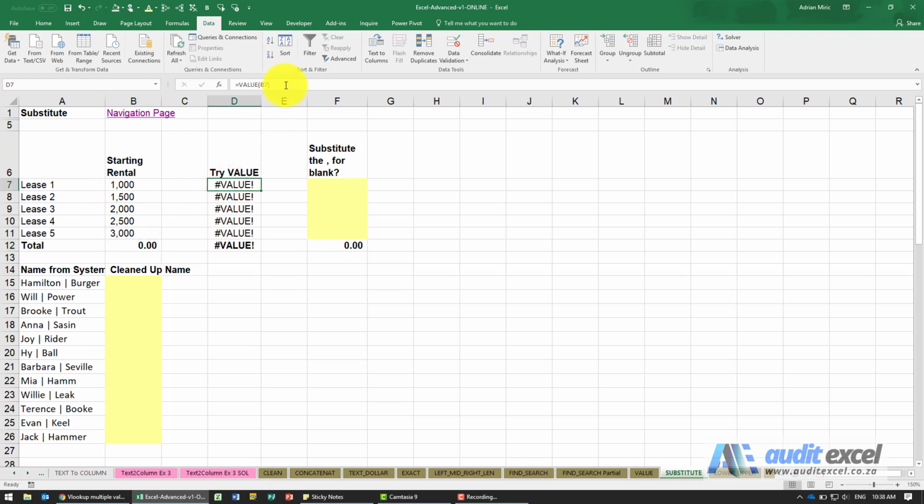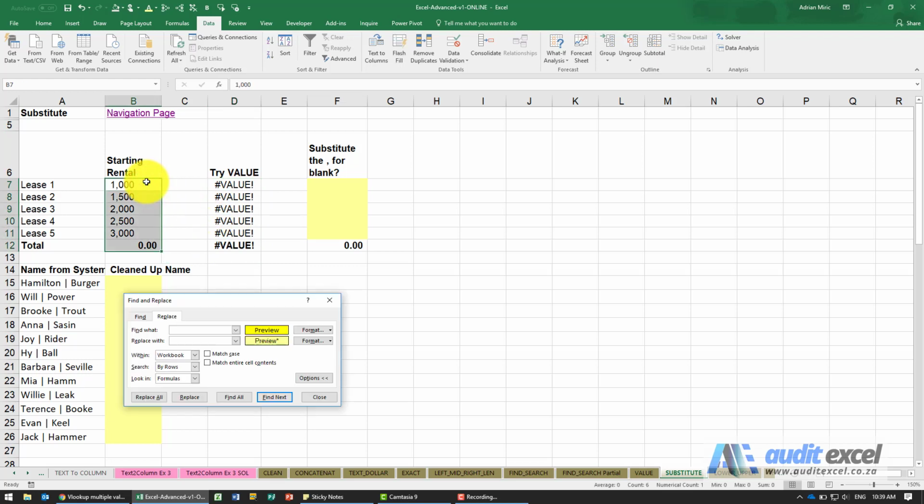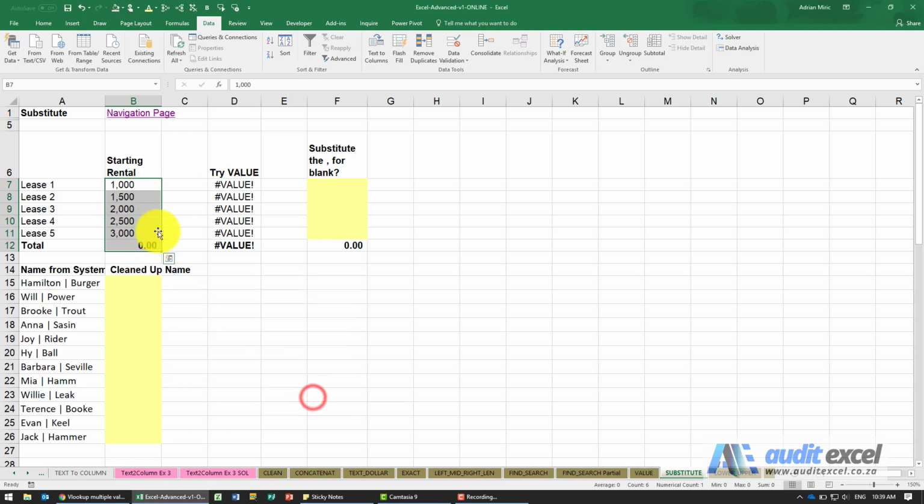Now in this case we've just tried the value function just to see if we can force it. Sometimes that'll work and it'll actually turn it into a number, but other times it won't. Now if you weren't going to use a formula, you probably would have gone Control H, and you would have then replaced the commas with nothing. The formula equivalent of that is substitute.